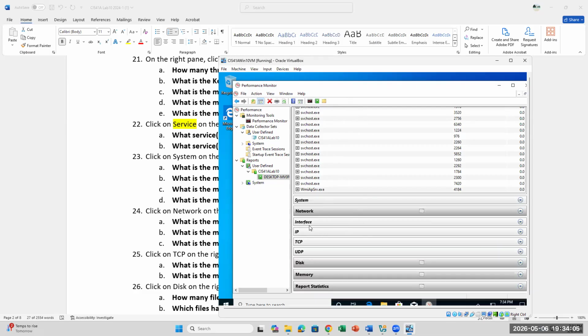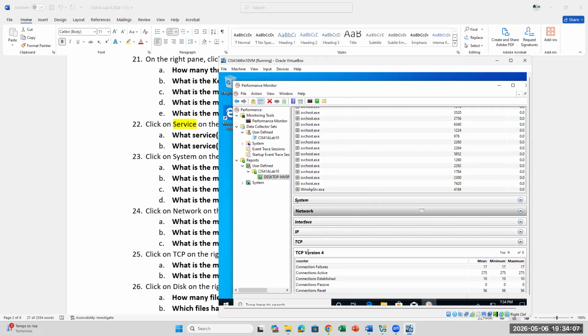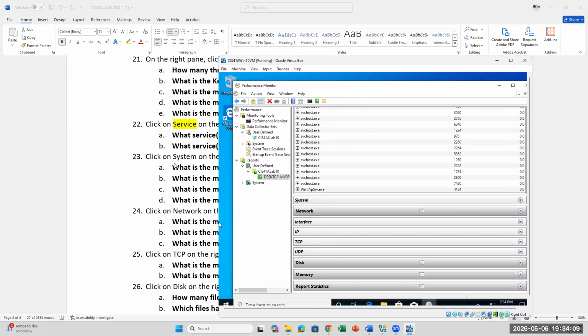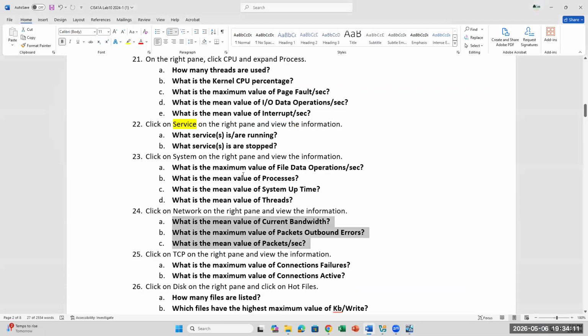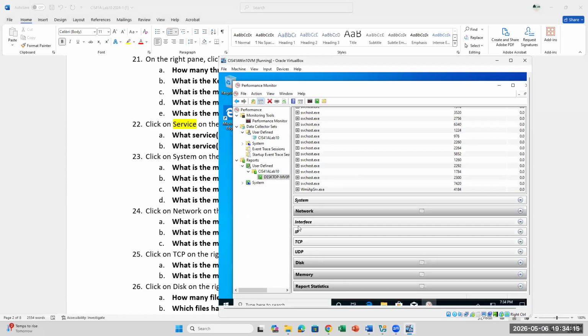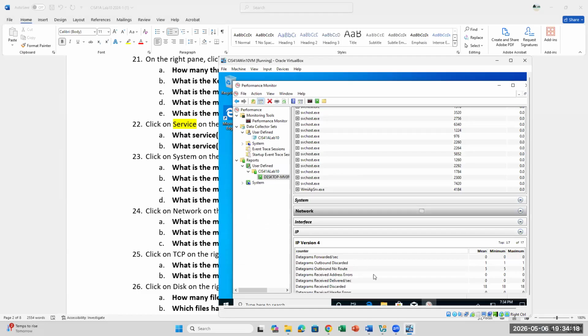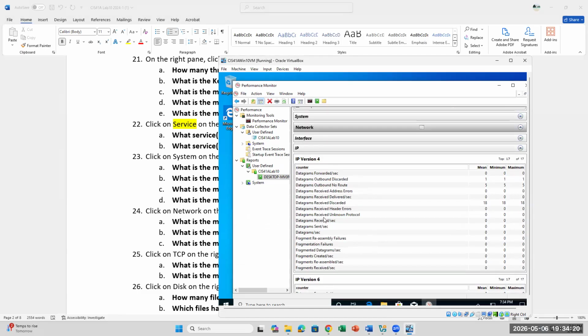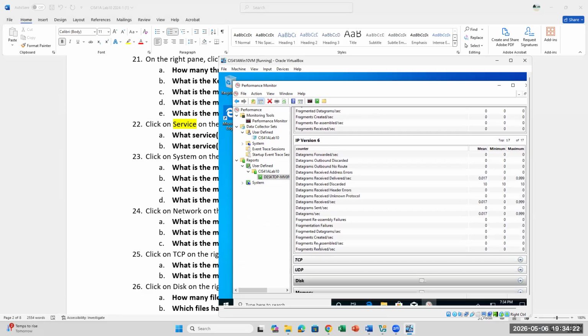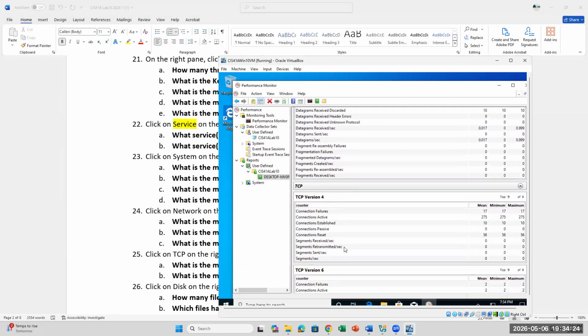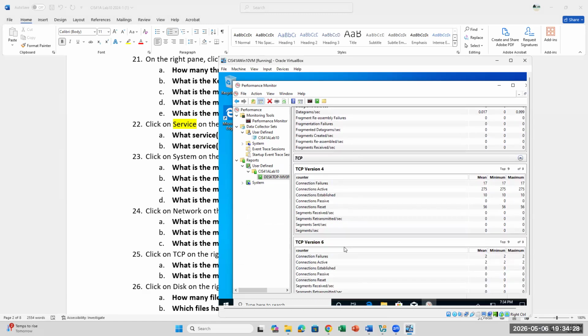Okay, so look through, and if you're using UDP, you can also pull that information. So look at your packets outbound errors. And for the IP section, it gives you version 6 and version 4, and then TCP, because there's a handshake, it gives you failed and success.